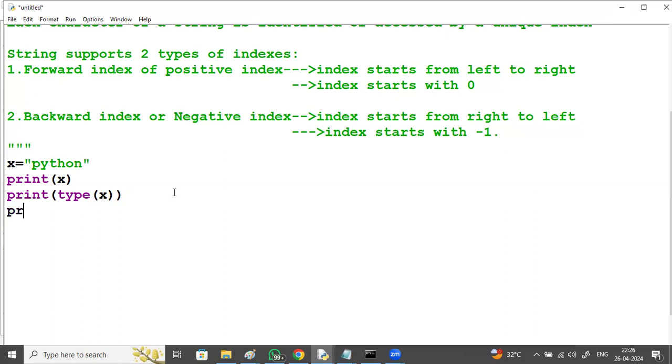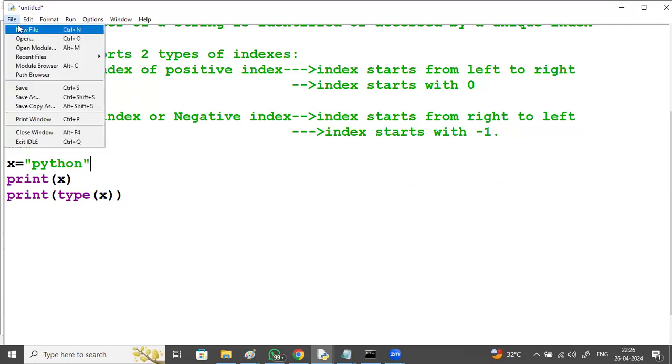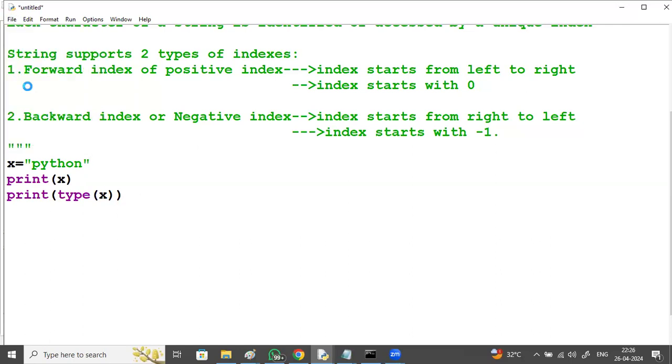But type of x is a string, right? Yes, type of x is a string. If you assign a string to x, type of x is string. If you assign an integer value, it will be int type. So for this example, it will print a string. Observe this output. Save it first. Run.